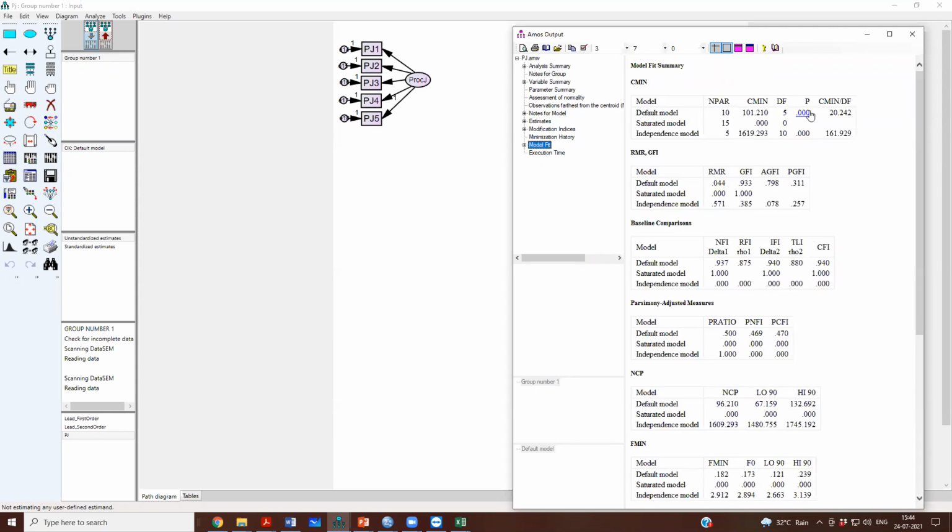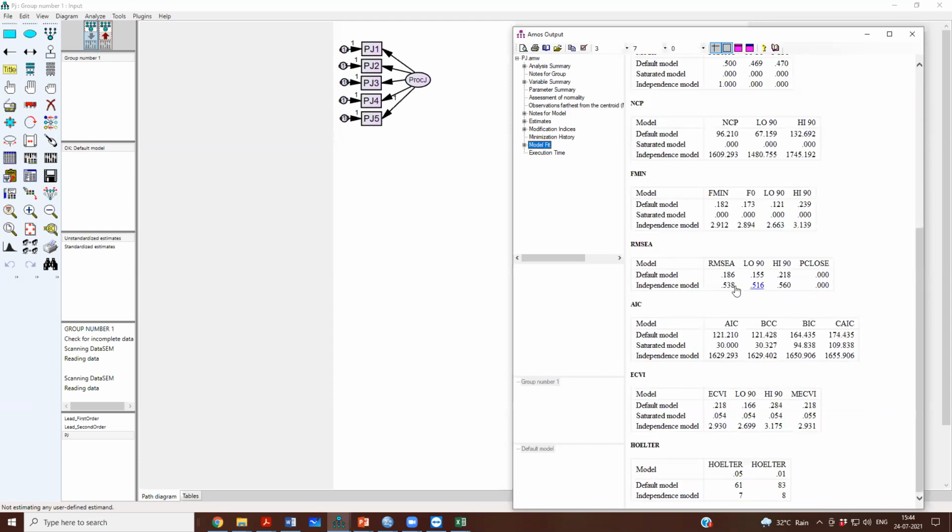Model fit. Well, we have a very poor chi-square here, 101 for 5 degrees of freedom. And the chi-square by DF is 20.2. GFI is 0.93, it is less than 0.95. Similarly, CFI is also less than 0.95. RMSEA is much greater than 0.05 or 0.07. So the model fit is actually not very good.